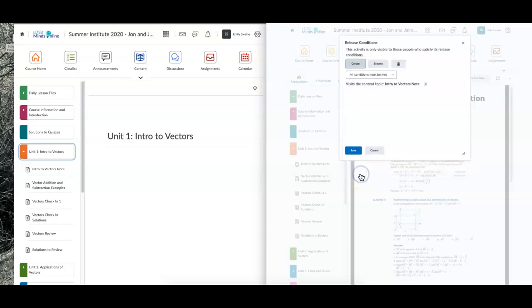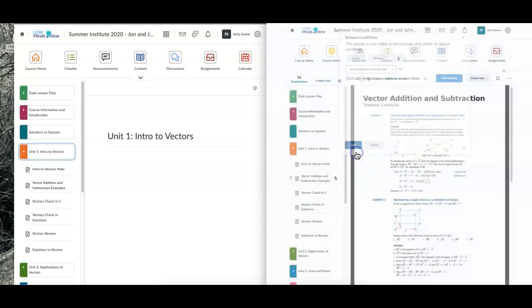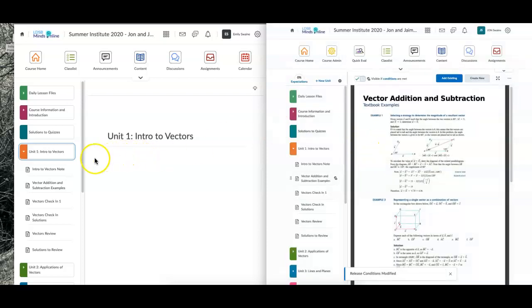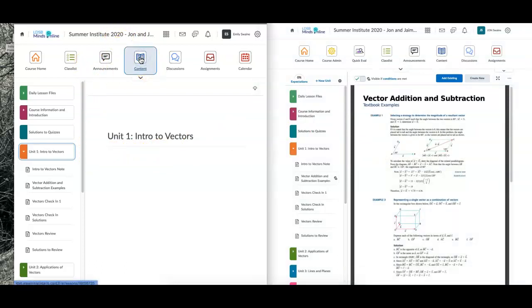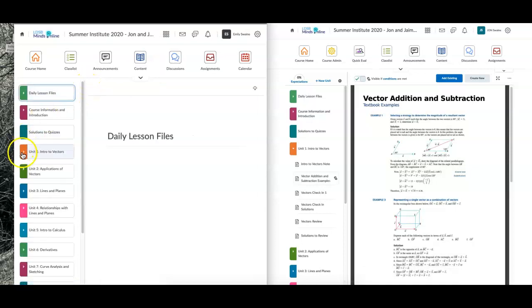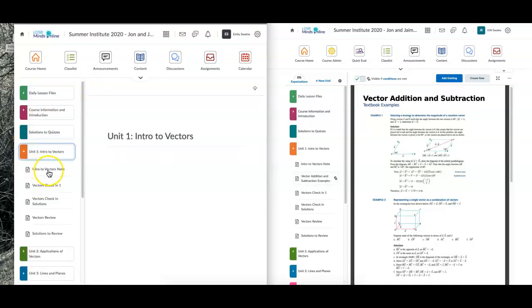So I hit create, and then I save. Okay, and then let's go take a look over here. So if I refresh the content in Emily's view, you can see that the intro to vectors note is still there, but the vector addition and subtraction is gone.